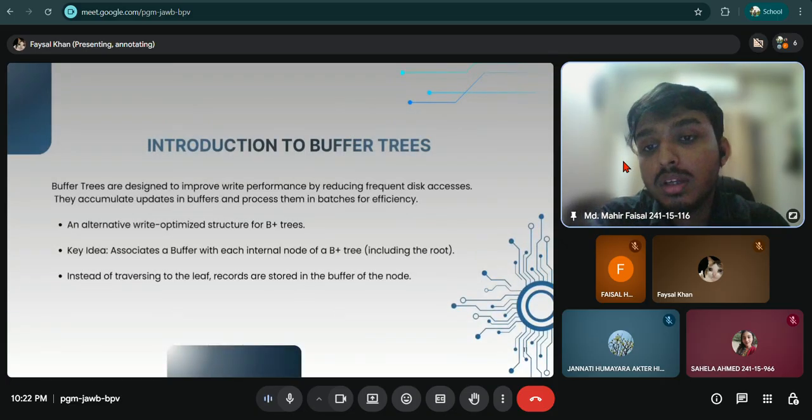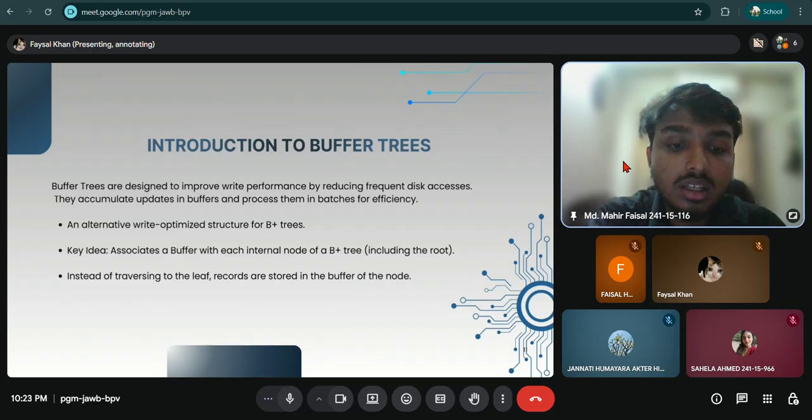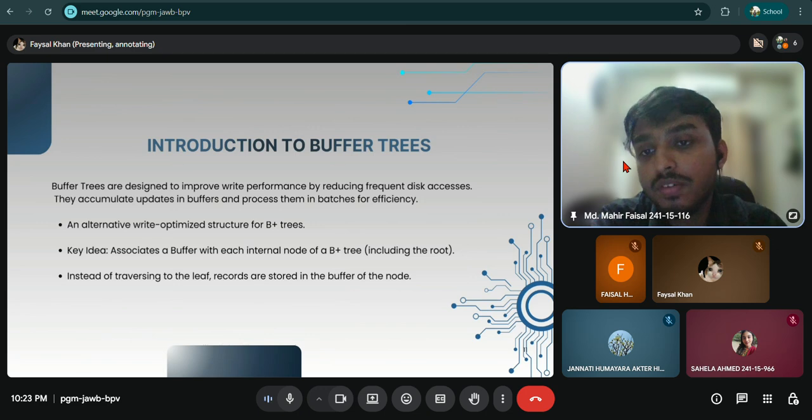Now let's move on. This is an introduction to buffer trees. Buffer trees are another way to improve write performance. The idea is pretty simple. Instead of sending data directly to disk, data is first stored in a buffer. Each node in the tree has its own buffer. Next slide, please.